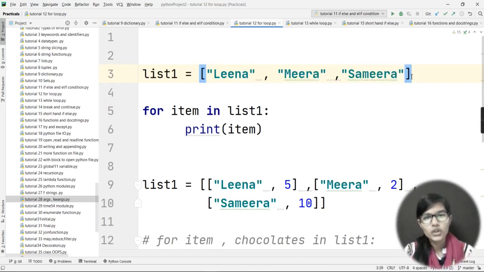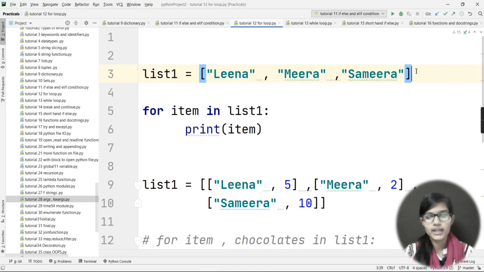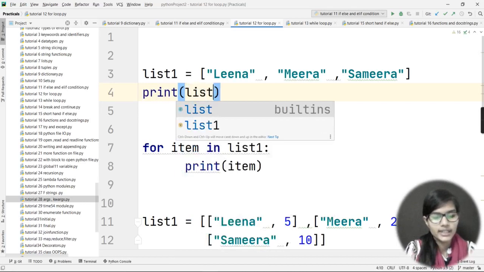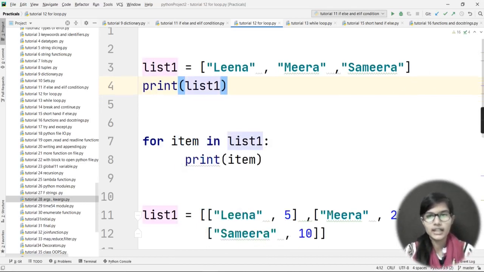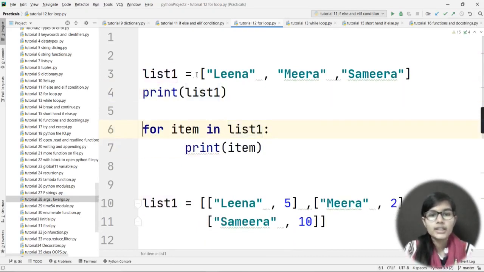Now, if I want to access every element of my list, so far in the list topic, we were simply writing print list one and running our program. What output were we getting? We were getting the whole thing, the brackets, and in the middle all three names: Lena, Mira and Samira.